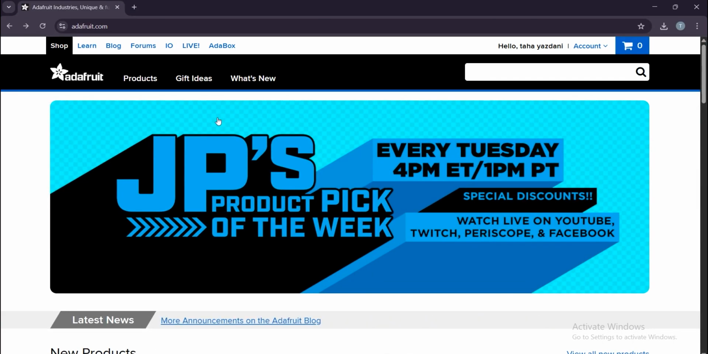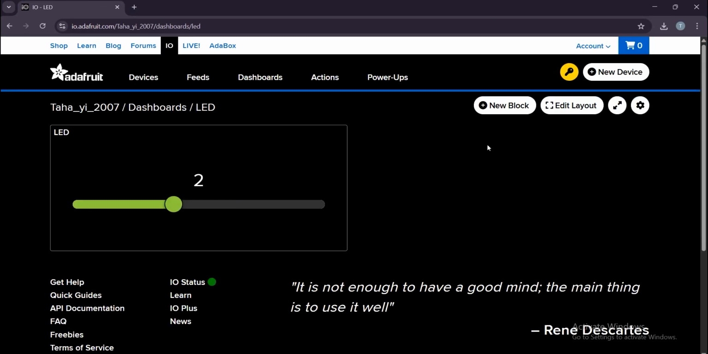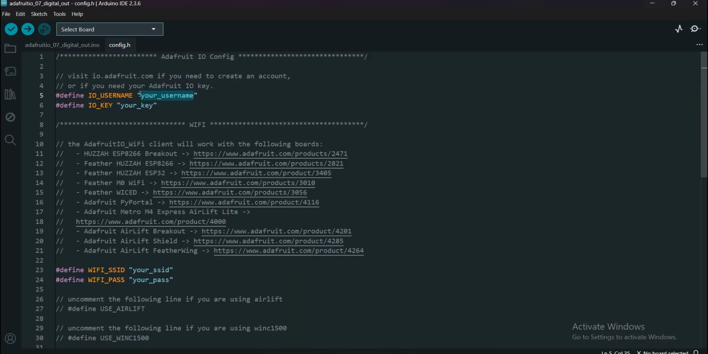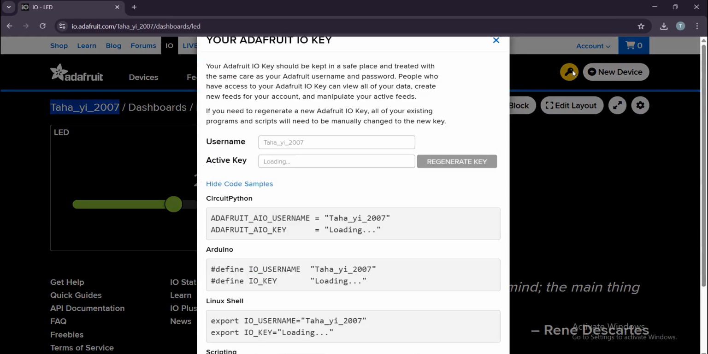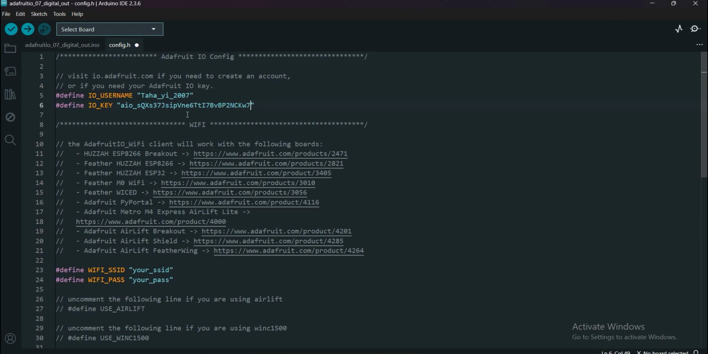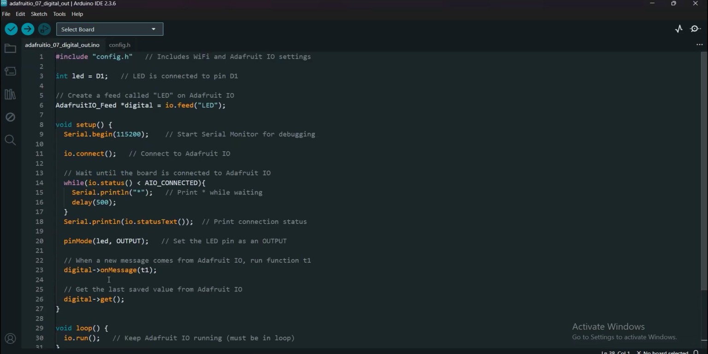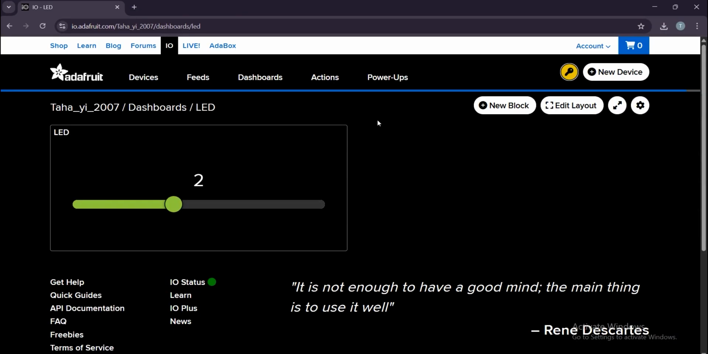Okay guys, here I opened one of the Adafruit example projects. Now in the settings, I enter my username and API key. Then I type my Wi-Fi name and password so it can connect. Next, I scroll down, remove the default code, and paste my own code.